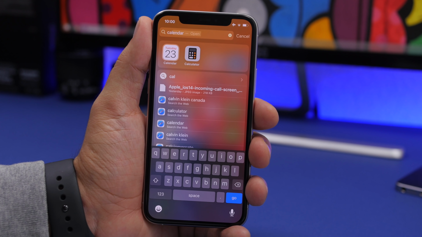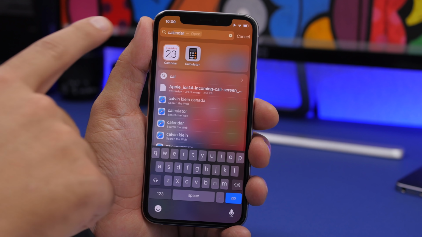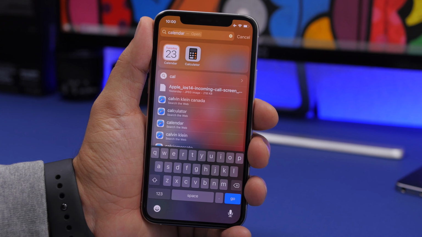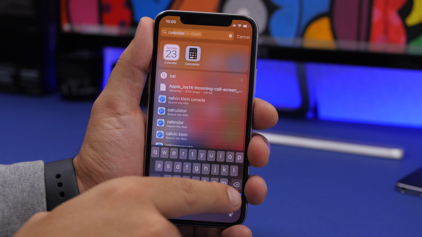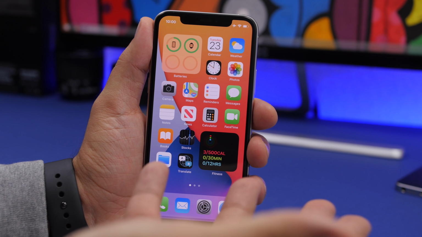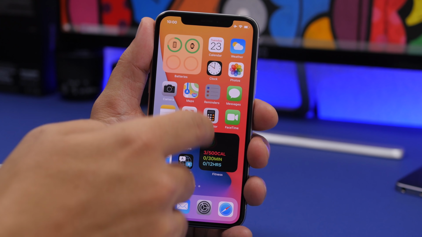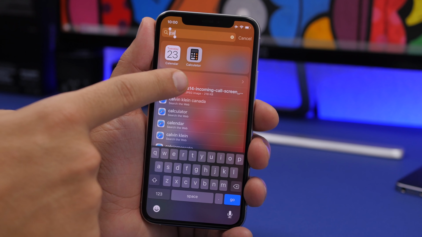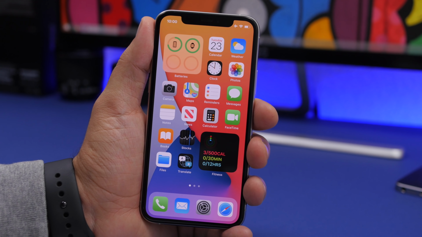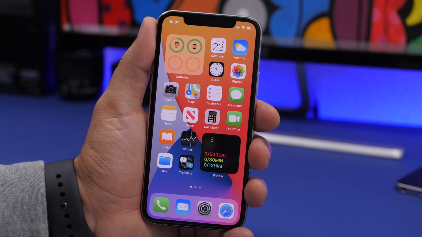From the Spotlight search, now you can quickly open apps. So if I'm searching for calendar there or calculator, you can see it shows me the result and it says open. So if I just tap here go, it will open that app from there. But what if I want to see the results of the search? I don't want to open the app. All I have to do is just tap right here on this button and then it will show me the results for that search, not open that specific app.